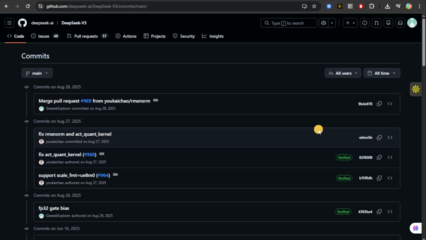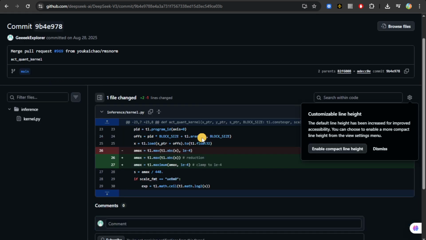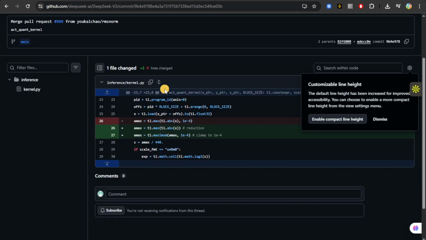Now, you can also see the actual code that changed. You can click on any commit message. So we're just going to do that. We're going to click on this one right here. And then GitHub will show you a diff view. It highlights exactly which lines were deleted in red, right? You can see right here. And also what was added in green. It's like having a track changes feature for the entire internet.